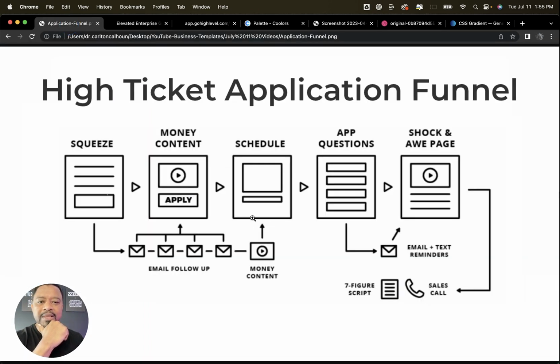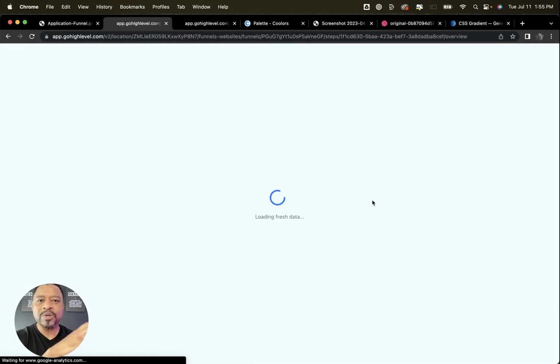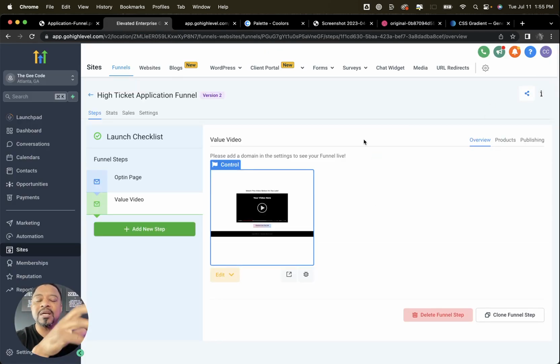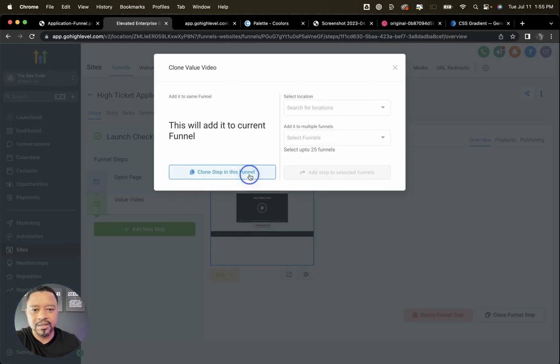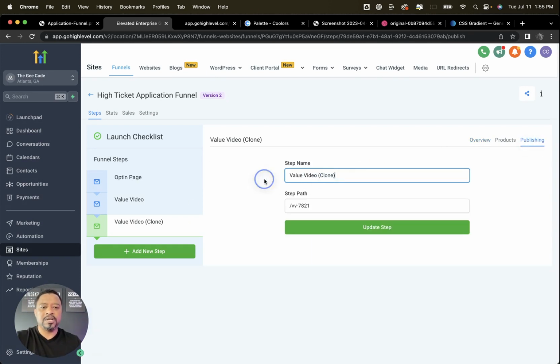Now let's create the actual page where they will schedule their call. So this is where we will place the actual calendar. So we'll back out of this page. Guess what I'm going to do here? I am going to duplicate the page that we just created. Why? Because it already has the styling. So I'll clone this page in this funnel, come to publishing, change this to calendar.